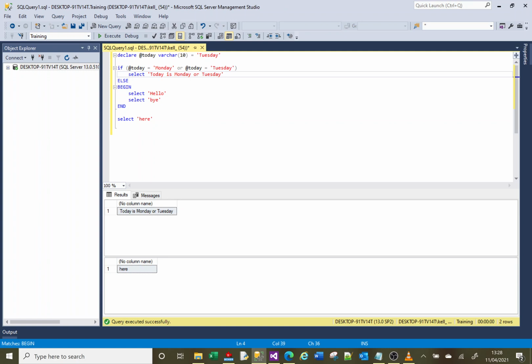In your if and in your else, you can add a nested if. So you could say if today equals Monday or today equals Tuesday, then you can say if, in brackets, today equals Monday, then we'll say today is Monday, and then we can say else select today is Tuesday.